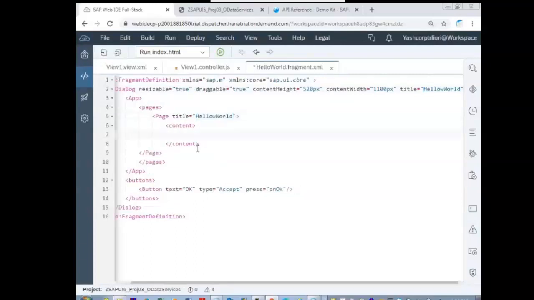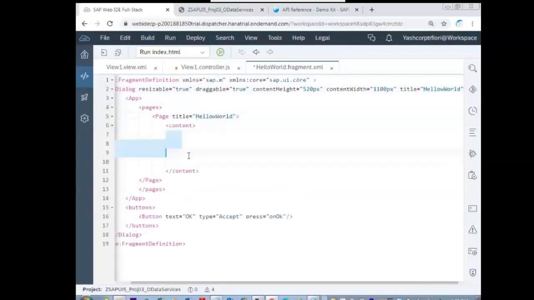Between the content, you need to write your presentation logic. It can be a simple text, radio, label control, button, or it can be a table control, list control, select control, any number of presentation logic. You can write it here, which can be shareable to all the other views. Timing only one view is there. I'm just writing a simple text control. Text is equal to hello world fragment.